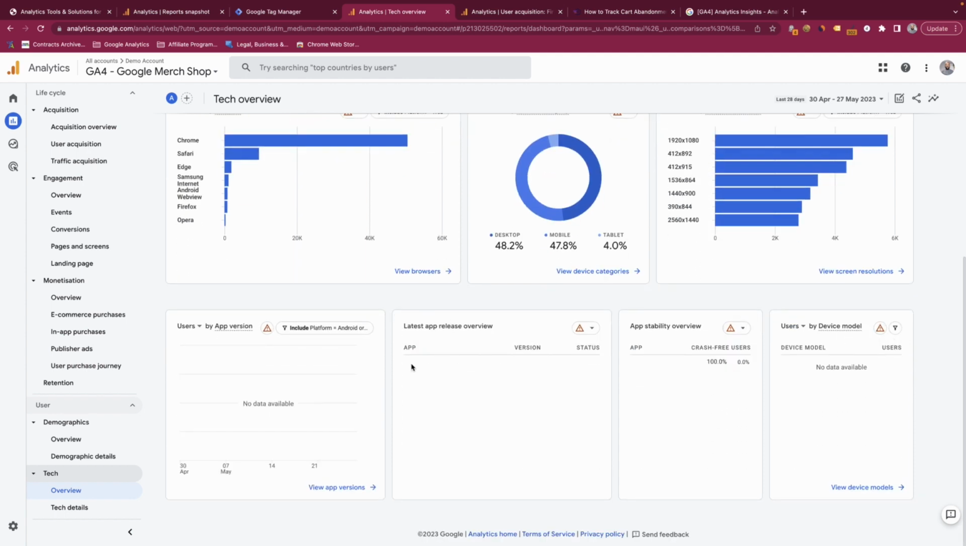You also have data specifically for app users. So if you're capturing app insights while within GA4, you can pull in the app version, the latest app release overview, stability, and then the users by their individual device model as well.